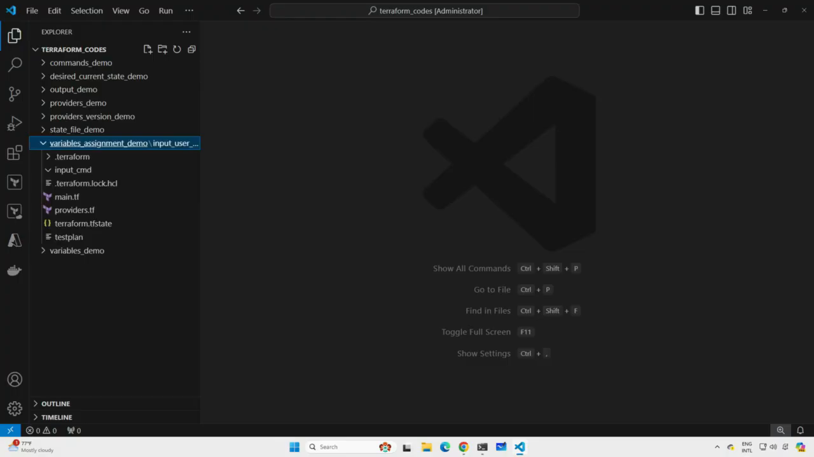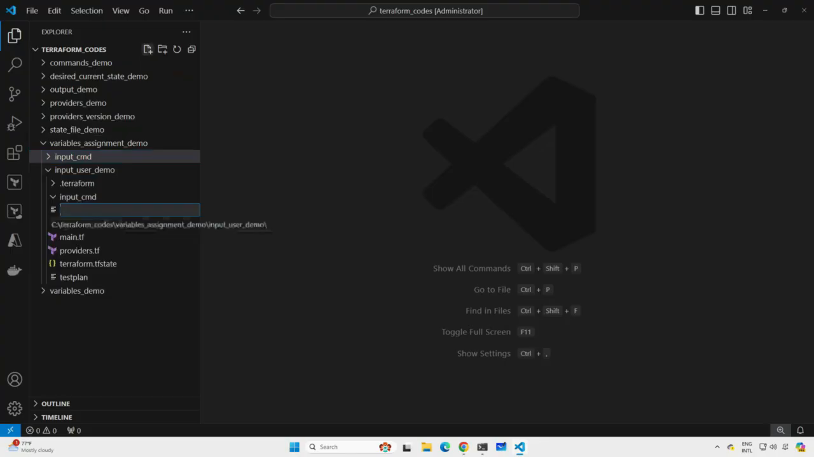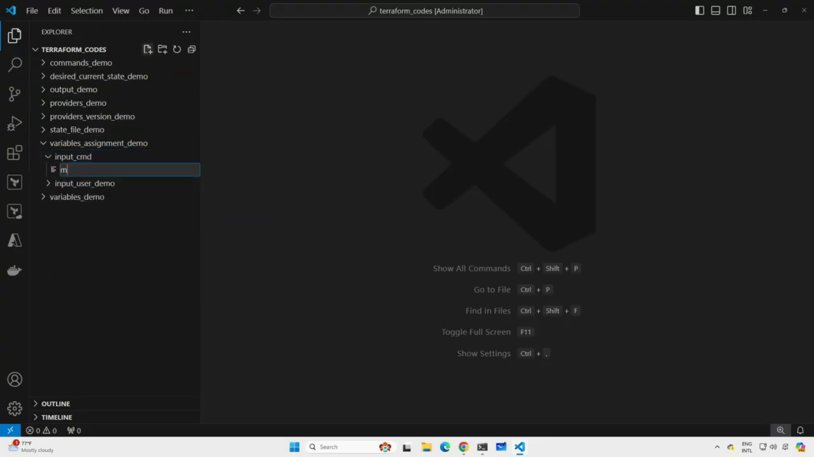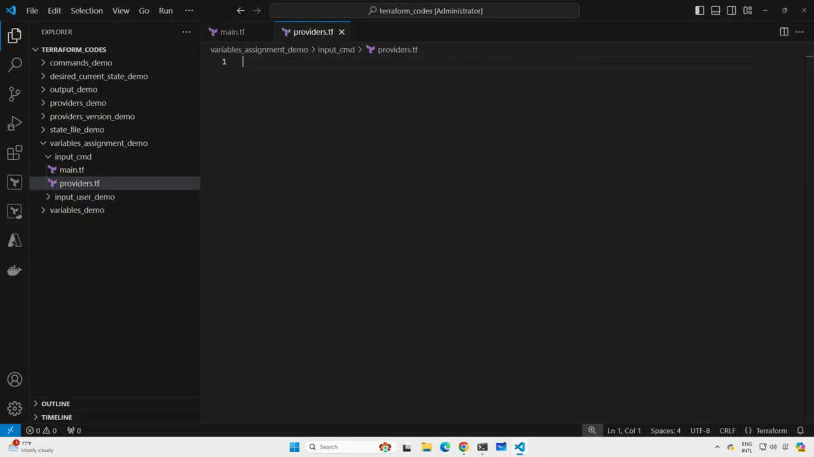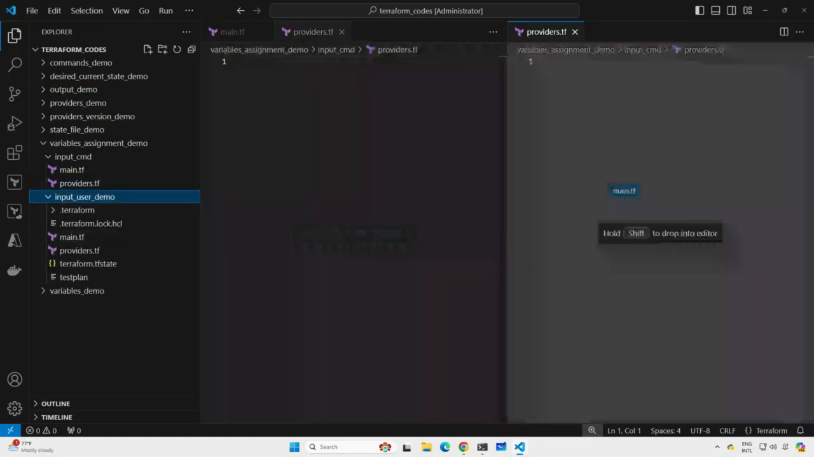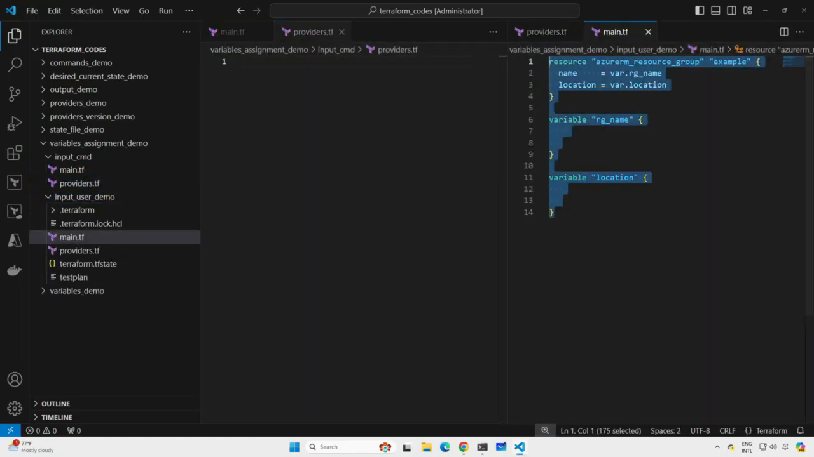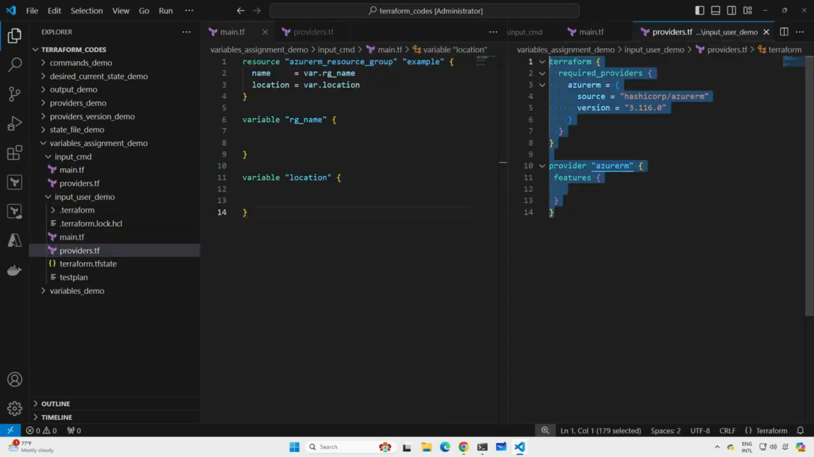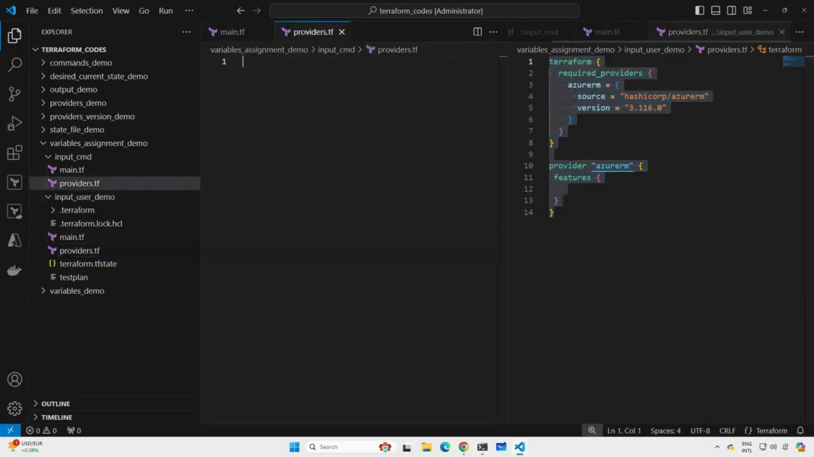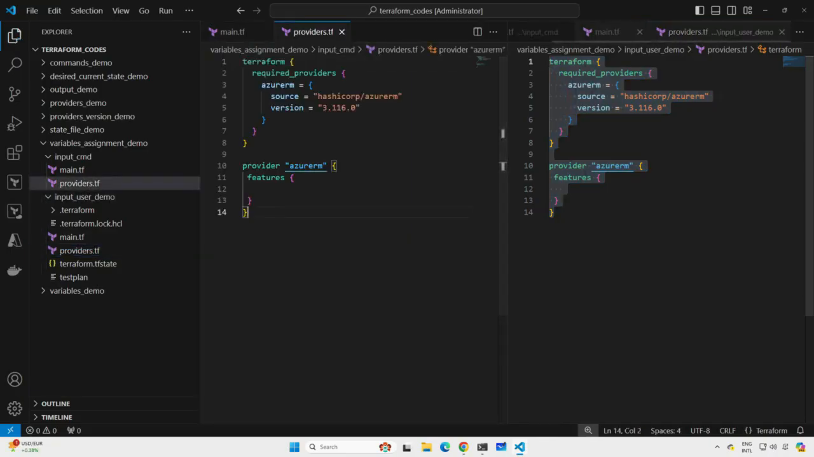Let me first create a dedicated folder for it. I will name it input_cmd, and I'm going to create two files, main.tf and providers.tf. Here I'm going to copy and paste the main.tf configuration and the providers.tf.